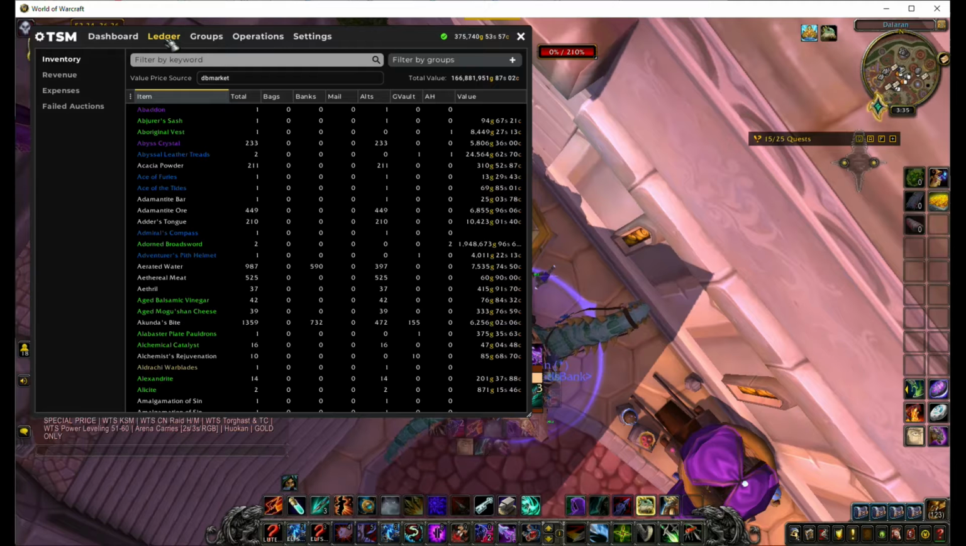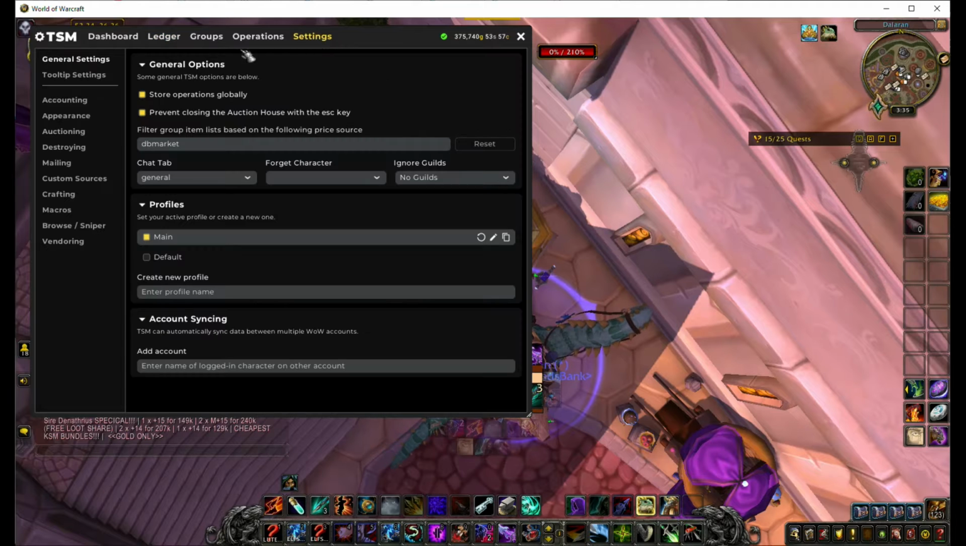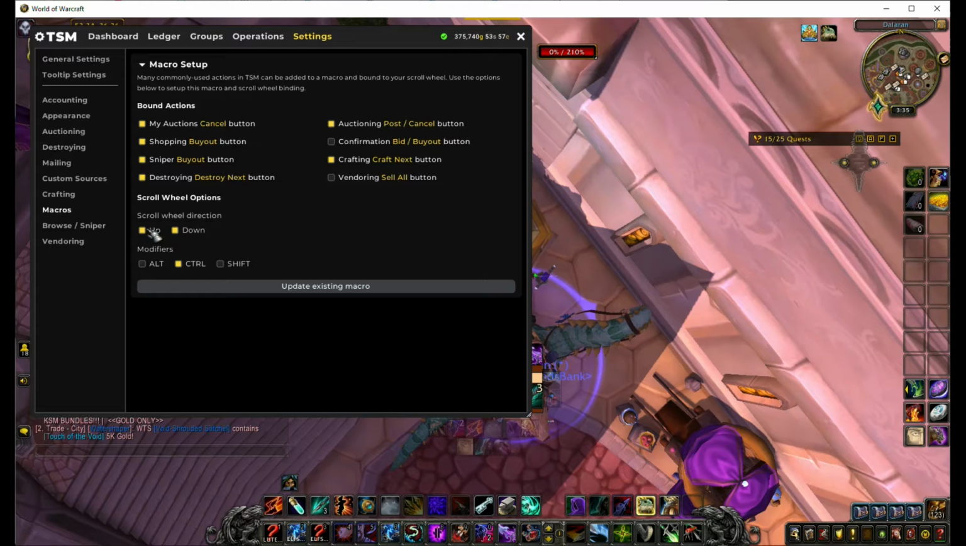After we got done looking at the ledger, let's ignore groups and operations for now. We're gonna go to the settings, and then we're gonna go to macros. Just click on up, down, and control, or whichever one you want to set the macro to, and then click update existing macro. After that, you'll have a macro set up with TSM that you can use to be able to post things to the auction house, hundreds and hundreds of auctions at a time.